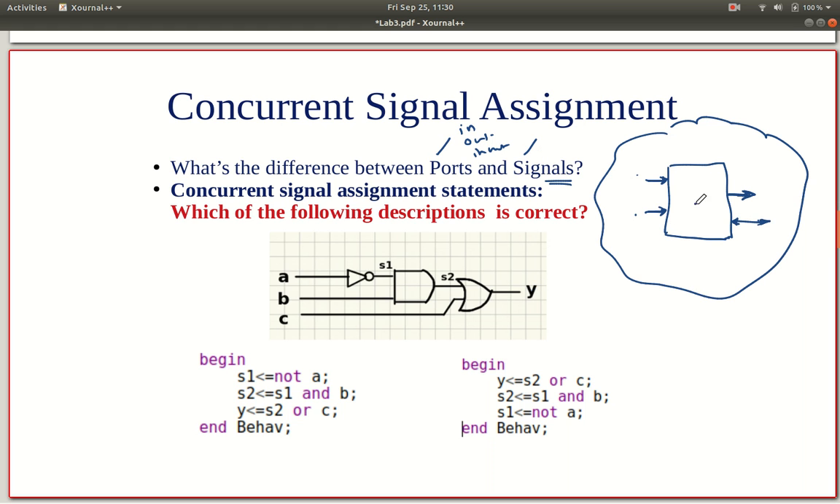In all the examples before, we saw signal as something being internal to the entity, and that's right. A signal is something that is within the entity. It could be used for intermediate signal values. For example, look at this circuit. So this A, B and A, B, C and Y could be the ports of this entity. But you may need to connect the output of this NOT gate to this AND gate, so you use a signal in between. You may declare two signals. So signal is something internal to this entity that the outside world cannot see.